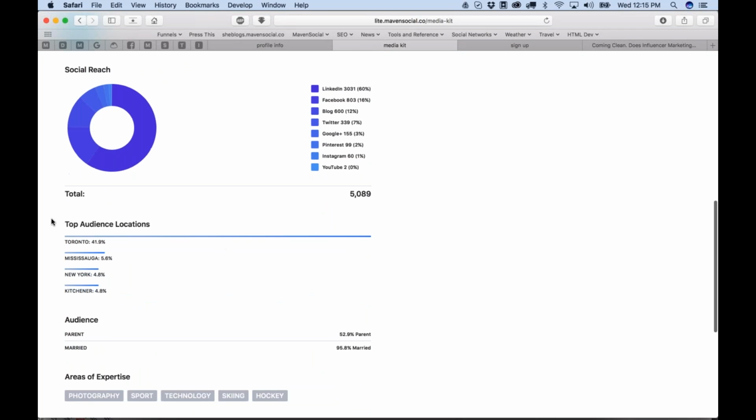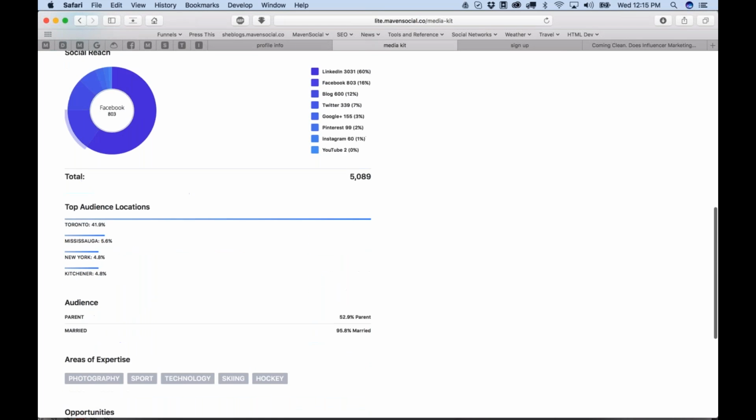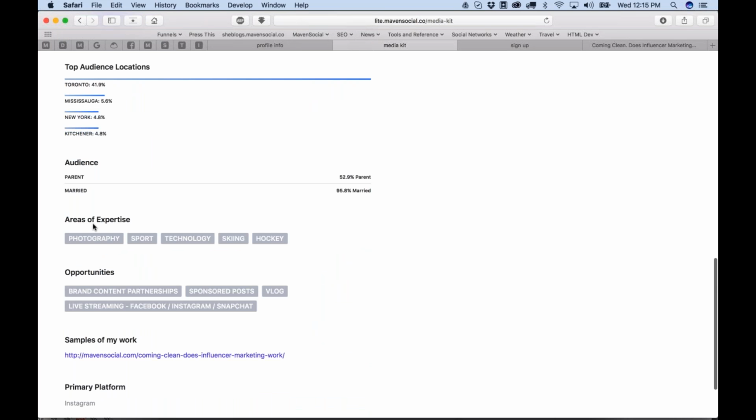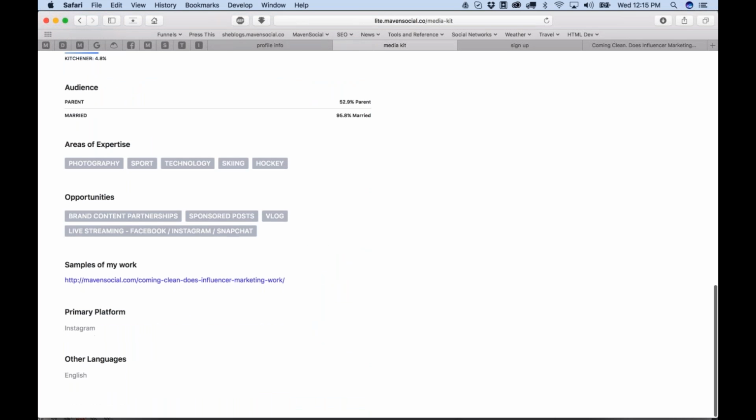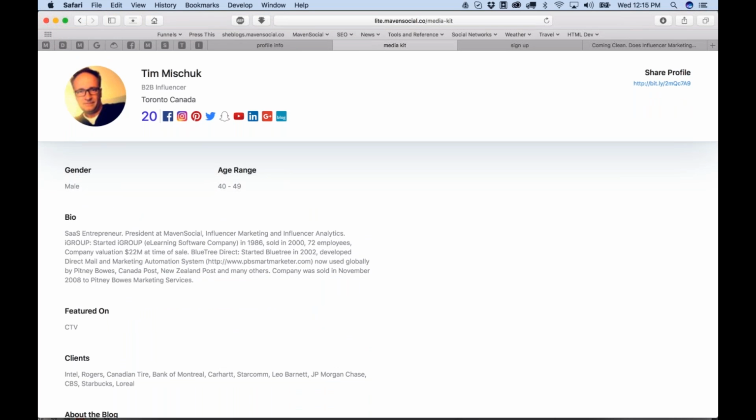For an extra fee, we can also add in some of these key metrics, which is audience location, some of the demographic information, married, parent, even other details that are not on this one, but we can add those on. Those are a small extra fee. And then the areas of expertise, opportunities, samples of my work, primary platform, and languages. So we feel that having an up-to-date profile that helps sell you as an influencer to your customers is key, and thus the ability to track and push that out.